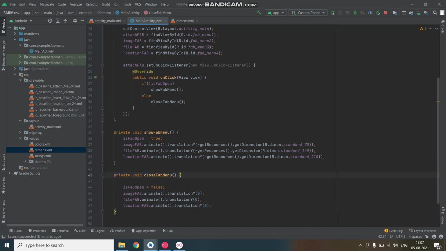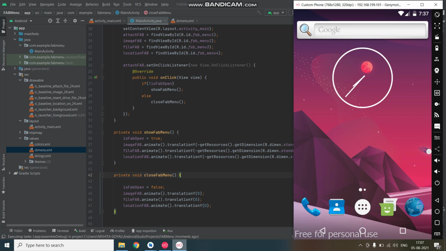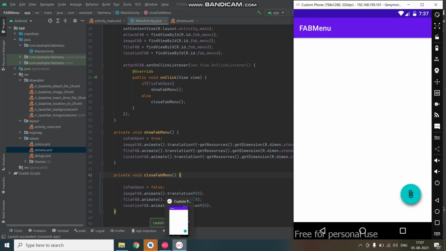Done. So let's just quickly run our code. Okay, so here is our attach button, and when I'm clicking on this, so our menu is popping up, and when I'm just clicking back to it, so the menu is closing. So this is how our fab button works.